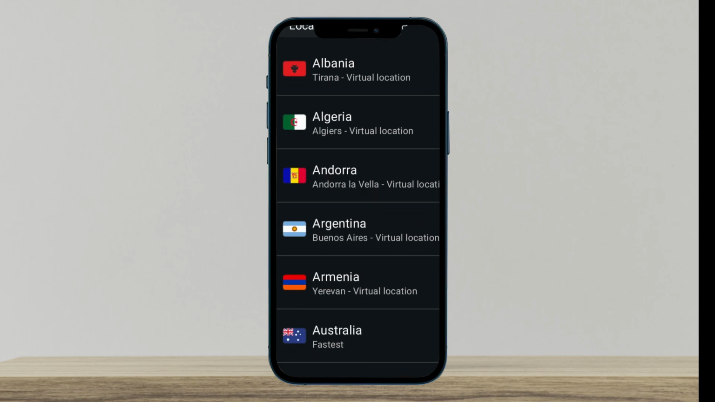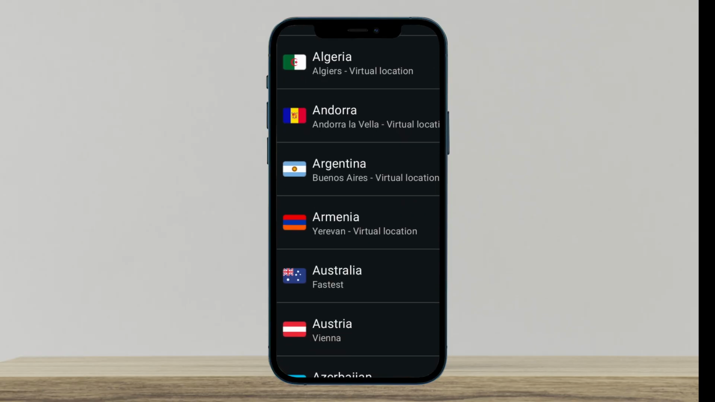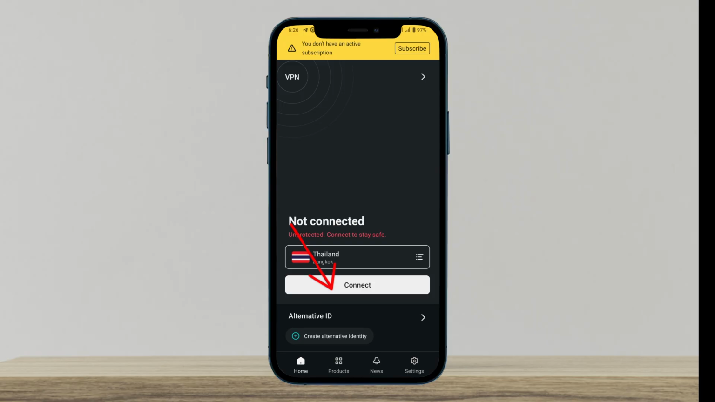Now here's the key part. Choose a country where the video is available. For example, if you know the video is available in the US, just tap on United States and hit connect. Once you're connected, you'll notice a small key icon at the top of your phone's screen. That means your internet is now being routed through that country.